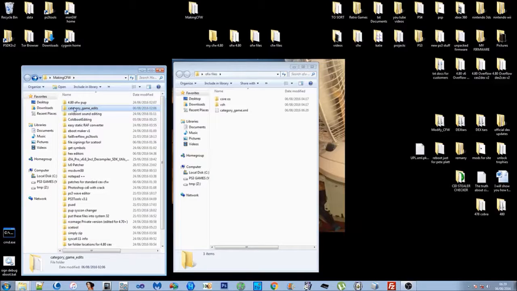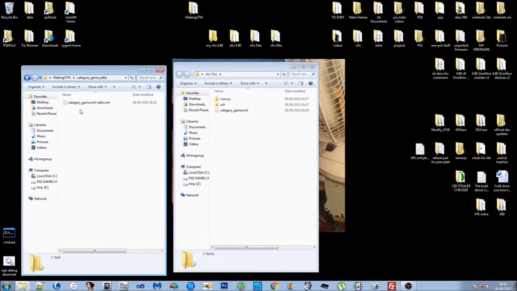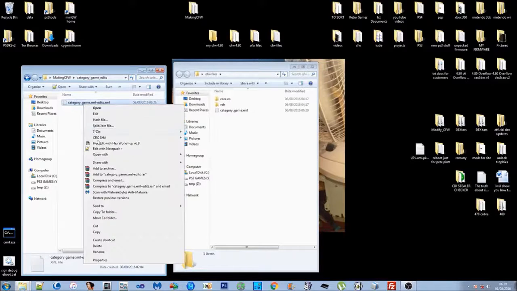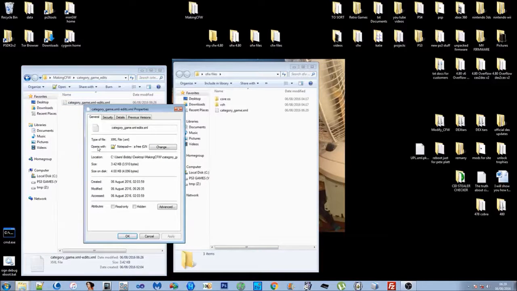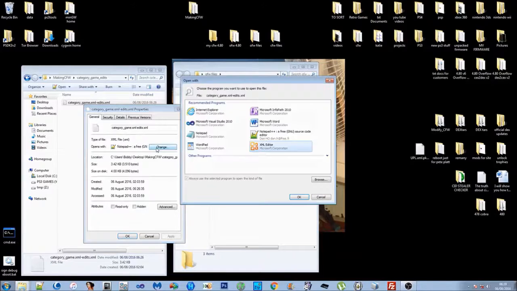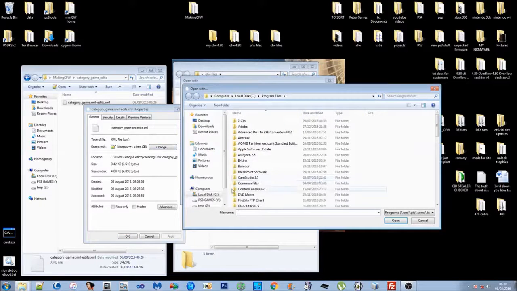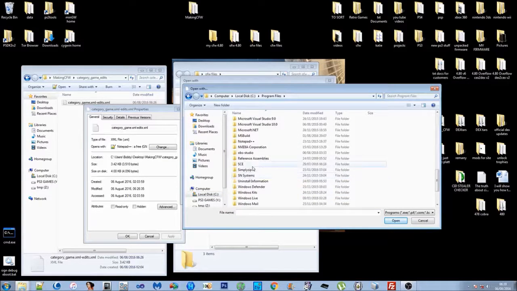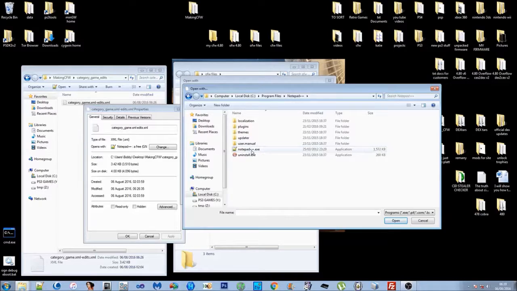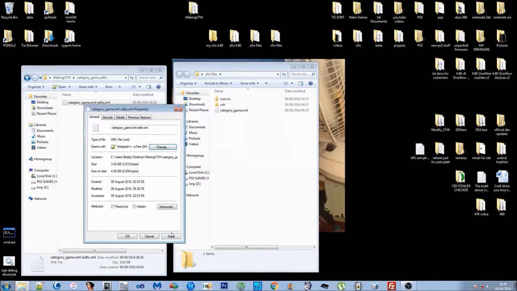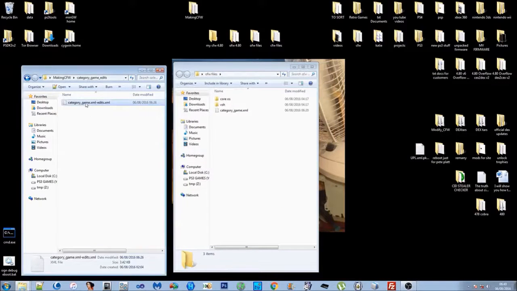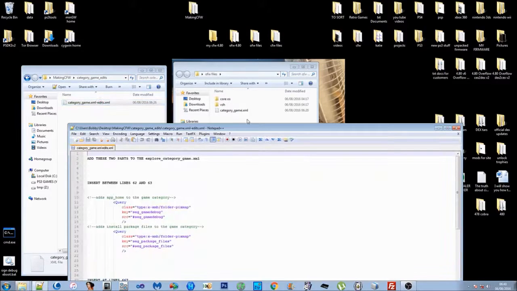So what you want to do is come into the making custom firmware folder, open up the category game edits, and you should have already installed Notepad++. If you right click on this file and go to properties, and then see here it says opens with, go to change and then browse, go to your local disk, go into program files and find Notepad++, double click on the exe, click OK, apply the changes and then click OK. So every time you double click an XML file, it will open up in Notepad++.